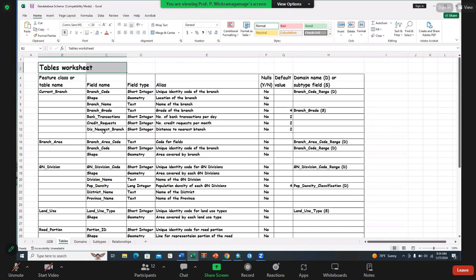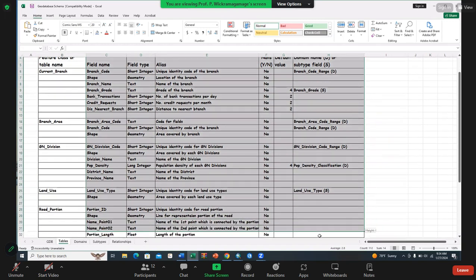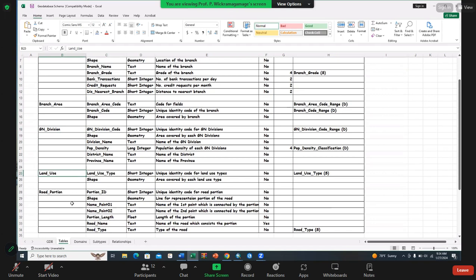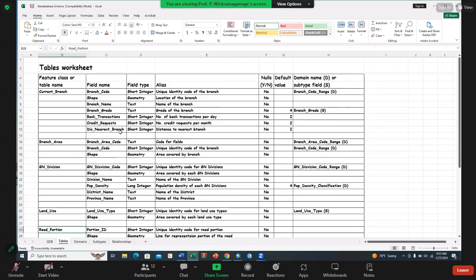If I just say table, it would be an independent table that is kept in the common area. Now, both types of tables are listed in this page, all the tables. Now we have feature classes: branch network, branches, branch area, GN division, land use. In this example, I put land use also, road data, transport network. Those are the feature classes that I have.